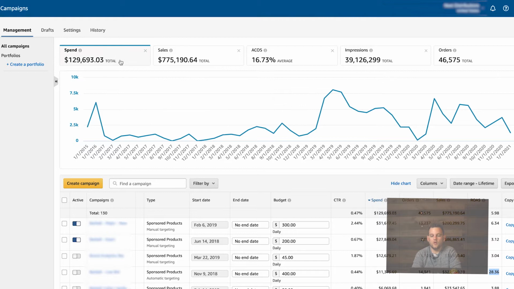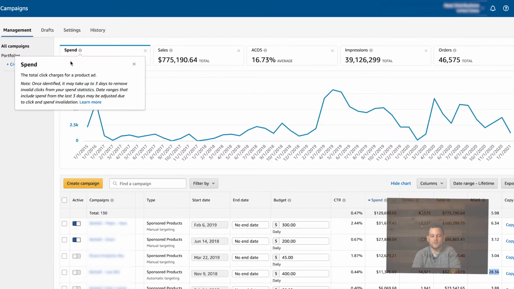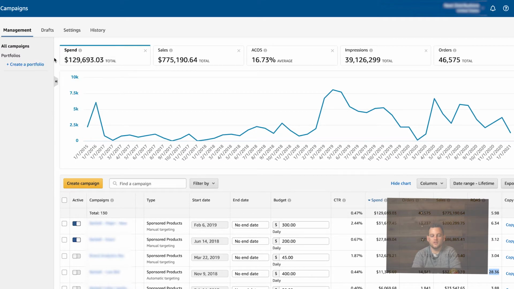So over the course of running sponsored products ads for the past couple years, we spent $129,000 in ad spend, and we generated $775,000 in sales using sponsored products on this. So this is a very well-performing product. This product makes millions of dollars a year in sales, and it has a lot of reviews. And it does really well on Amazon.